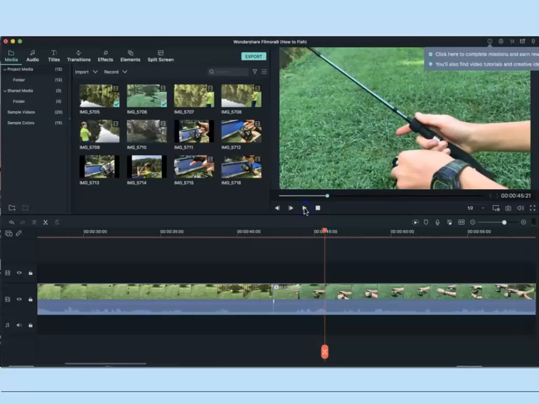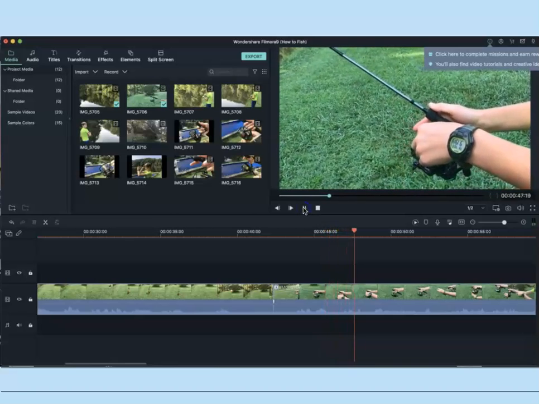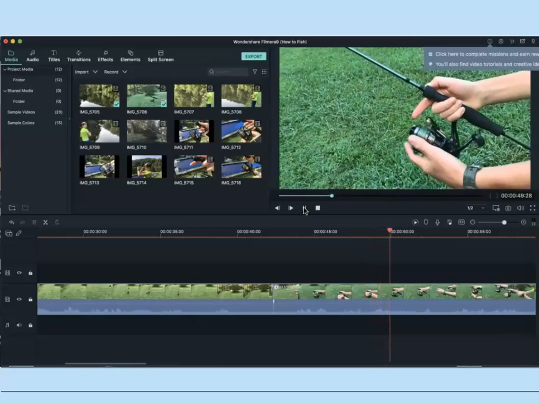So as you can see, it's perfect. I love it, just like that. Now let's talk about adding some transitions here.